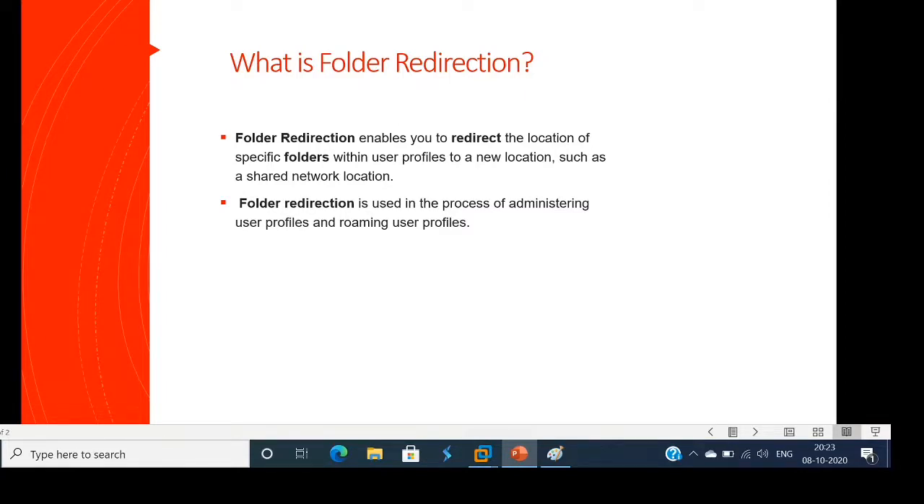Whenever we log in with any user on a client machine, one profile will be created, and that user will have the default documents, pictures, videos, right? So everything can be redirected to a new location, such as a shared network location. Folder redirection is used in the process of administering user profiles and roaming user profiles. Let me show you an example.